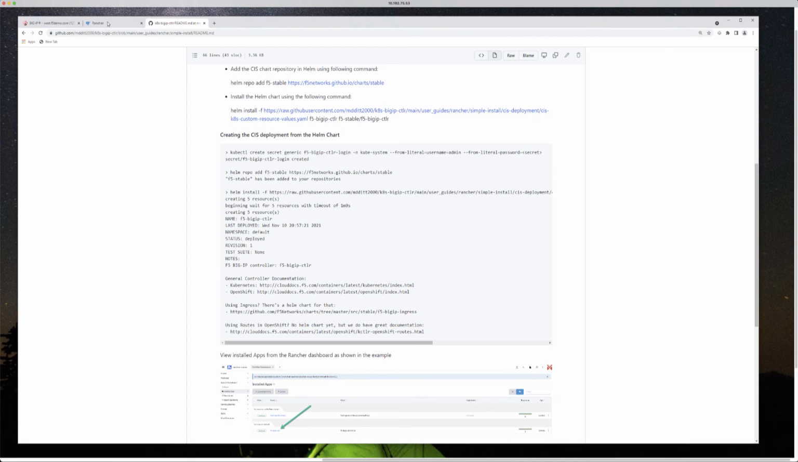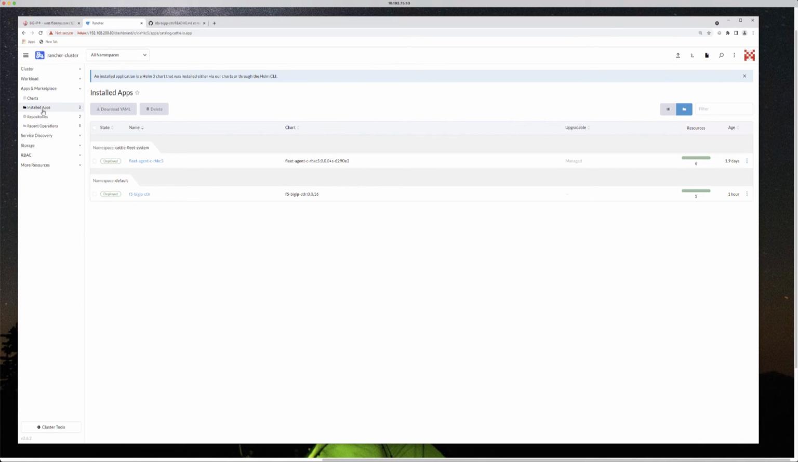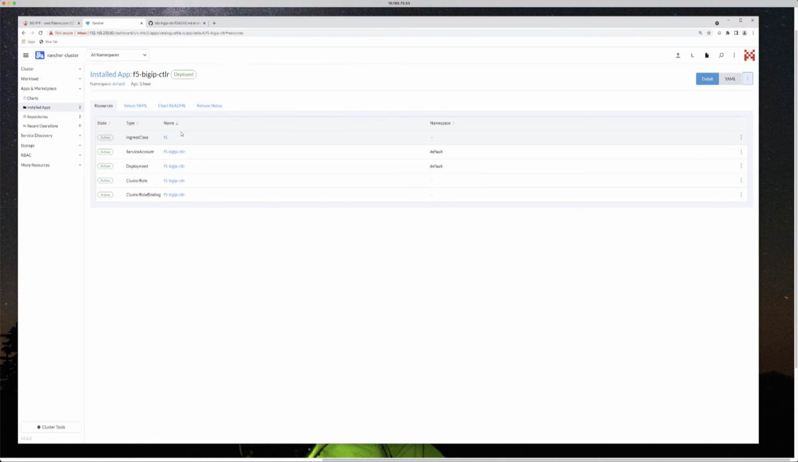So let's go ahead and take a look at Rancher. You can see here is how I installed this. I'll close that just to open this up. You can see here the installed app. This is what was installed. I installed this an hour ago. And you can see here are the different pieces that are needed, for example, the ingress class, the service account, the deployment, the cluster role bindings. Everything is here. And if you need to manipulate this deployment, you could manipulate this within the Helm chart itself, right?